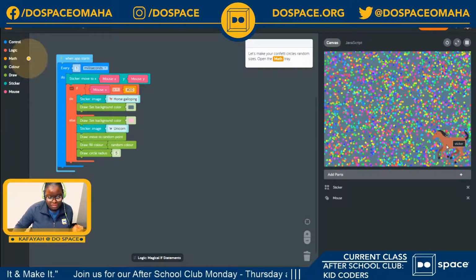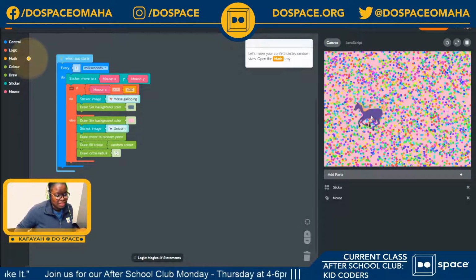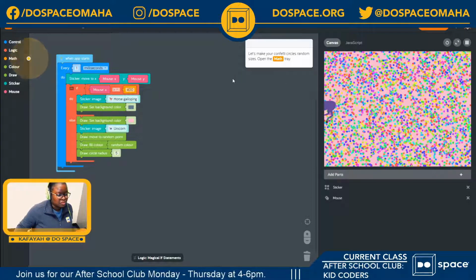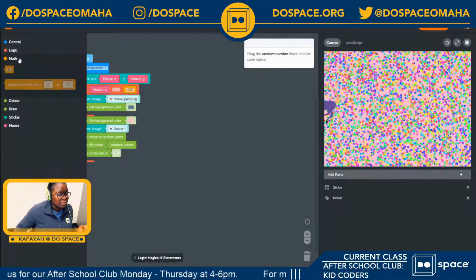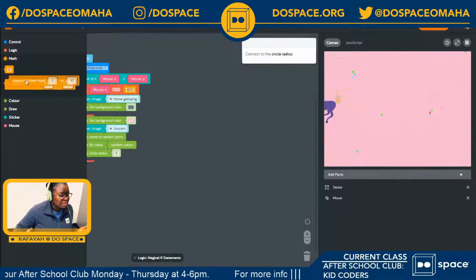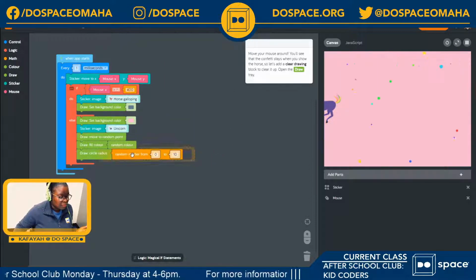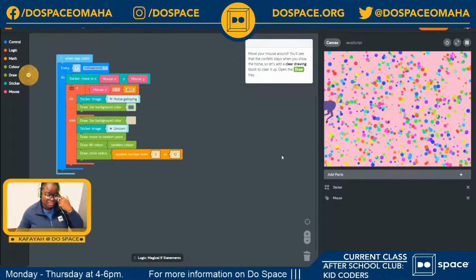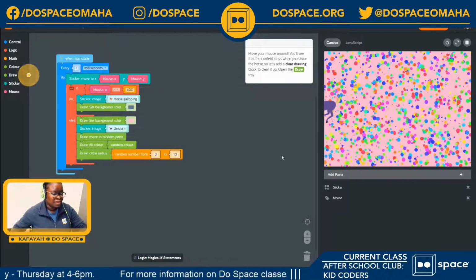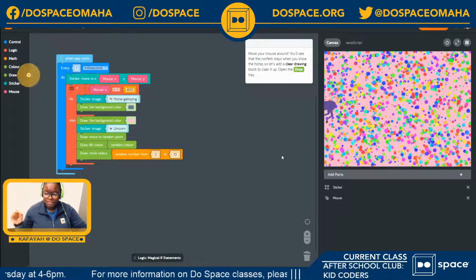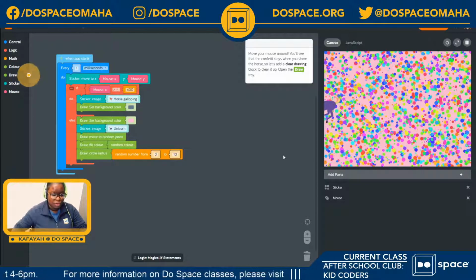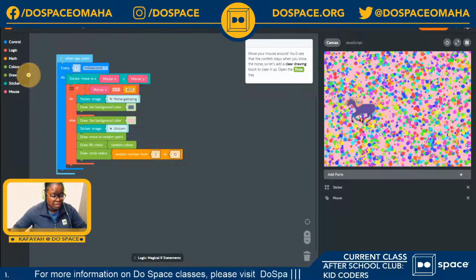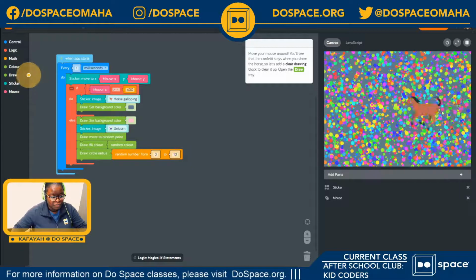my horse. So let's go in there and try to change that. So I'm going into my math tray and I'm going to select the random number block. So that way my confetti has different sizes for my circle, and it's not just the same shape or the same size of my circle that's showing over and over again. So can you see?